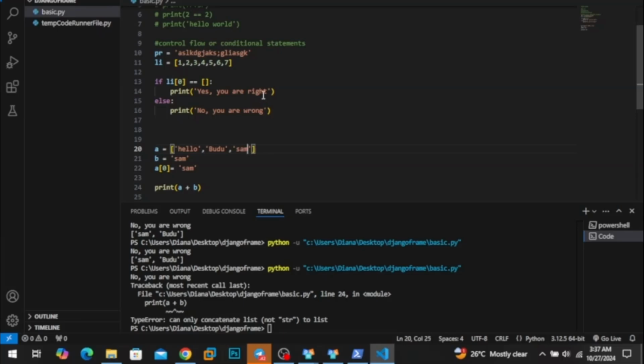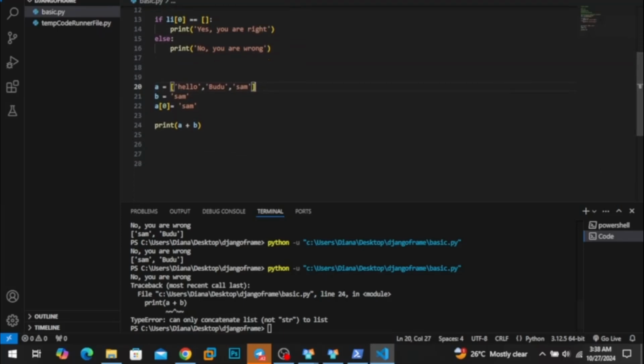We want to add it, and when doing this, Python tells us that we can only concatenate lists. There are some things that we can't concatenate or join into strings. We can't join unless they have the same data types. But lists don't support these things.